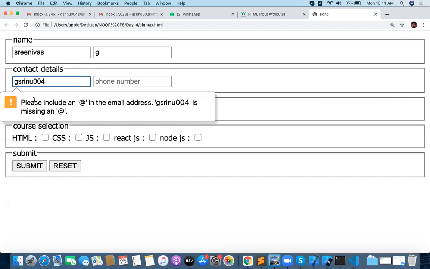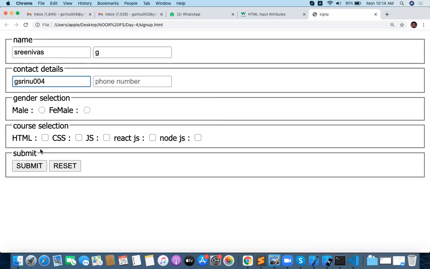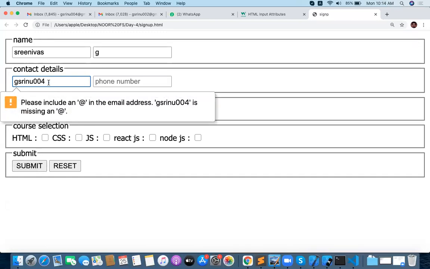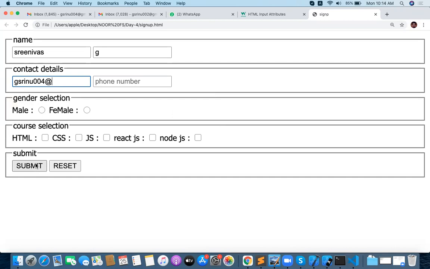Please include at the rate symbol. Without the at the rate symbol, it is not a valid email, right? Why? Because the type is email. Finally, click on submit, and it says incomplete email ID. Okay, something like Gmail. So it is taking it now. Why? Because you entered the proper email ID there.